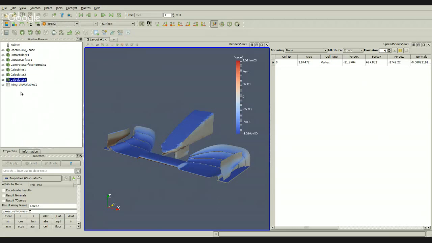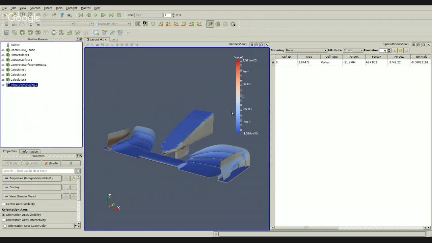And the last thing to do is to integrate your variables, that are basically face variables, on the entire domain. And once you do so, here there is a plot of the downforce. As you can see, basically every part of the wing produces a downforce in this image. And here you have the values.